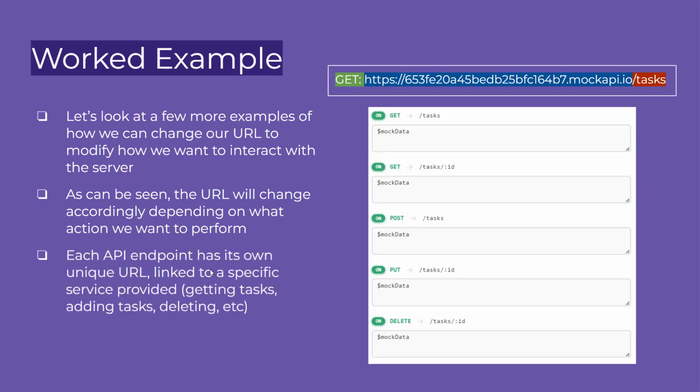So each API endpoint has its own unique URL, as you can see here. Now, I will mention, you won't find more than one of the same request type with the same URL. Like you wouldn't find another GET with the same /tasks and have that be a different endpoint. So each endpoint has its own specific URL that's unique.